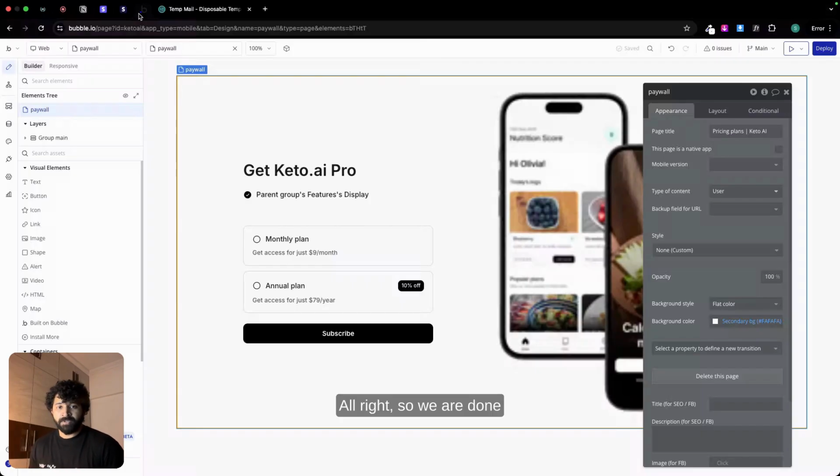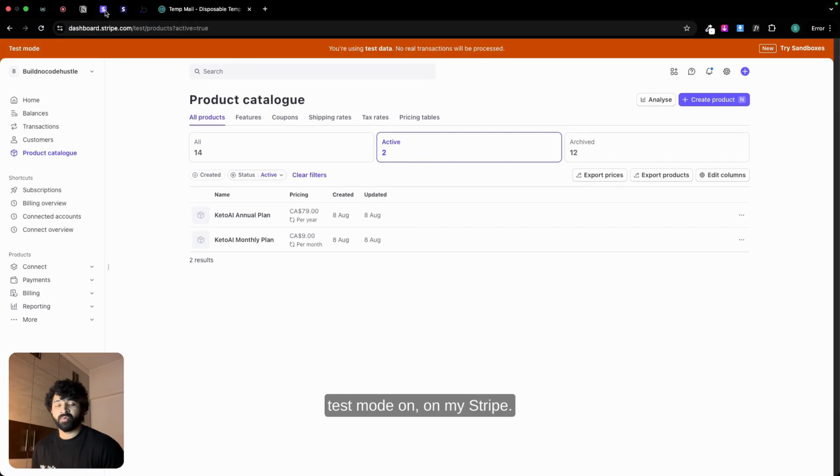Amazing. All right. So we are done setting up our paywall page, and now it's time to implement and integrate Stripe as well. Okay. So what I did is I have my test mode on my Stripe, as you can see over here. In your case, it might be Sandbox, but I'm using the legacy model, so that's why I have access to Stripe test data.